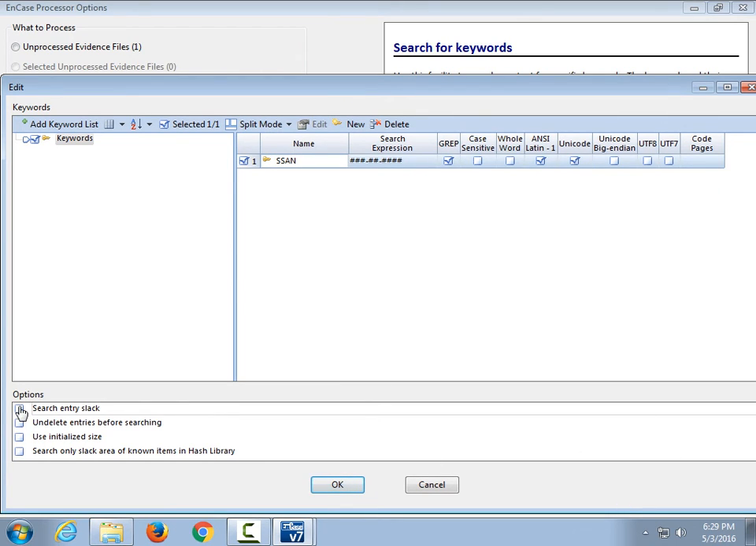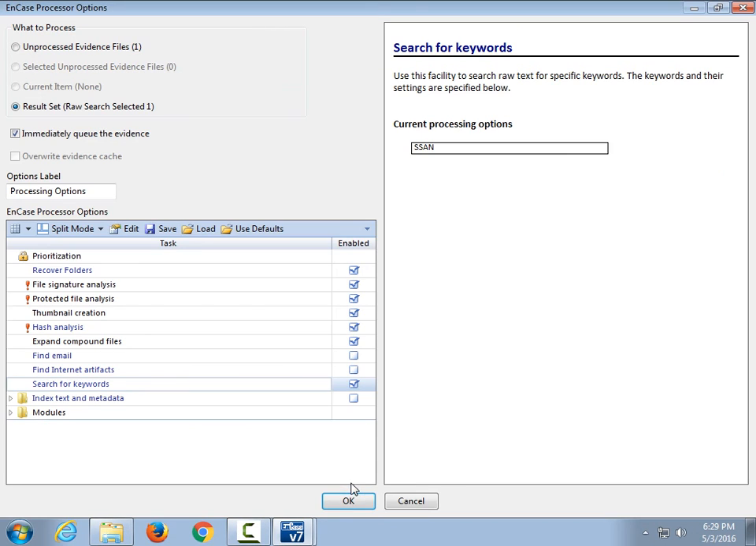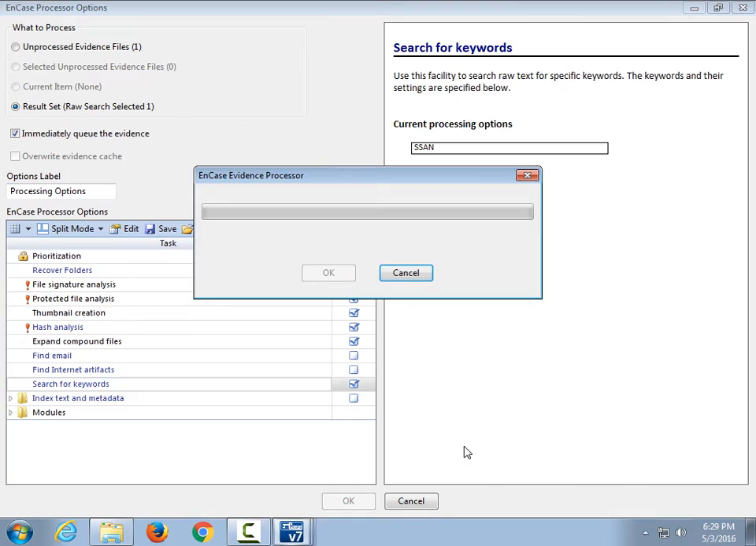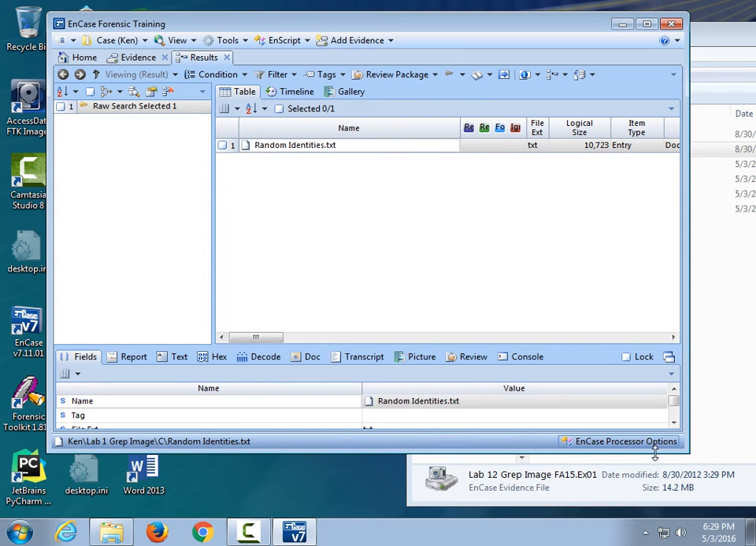Okay, now we're going to say OK. Search entry slack. We can undelete if you want to. That's fine. Say go and OK. Now it's processing. Shouldn't take but a minute. There's not that much data on this. Come on. It's working on it. Let me pause the recording for a second while this is working on it.